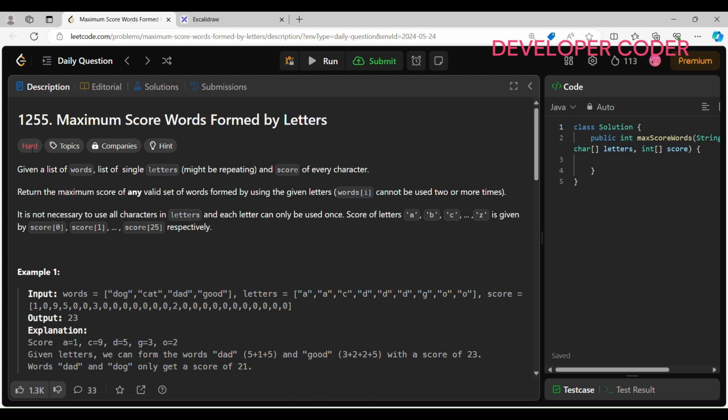Today we are going to solve problem number 1255, Maximum Score Words Formed by Letters. In this problem, we are given a list of words, a list of single letters, which might be repeating, and a score of every character, given in array format. This is the score of all the characters.